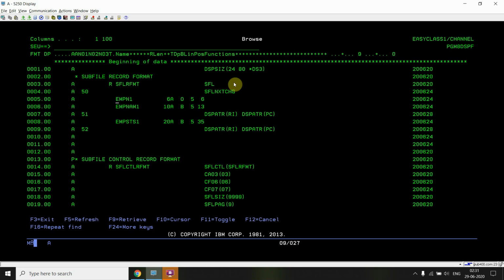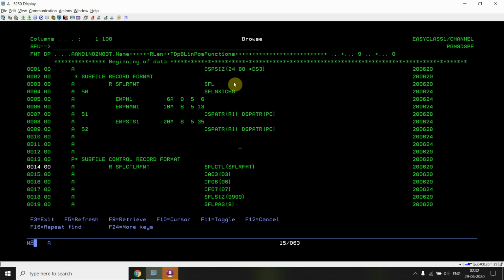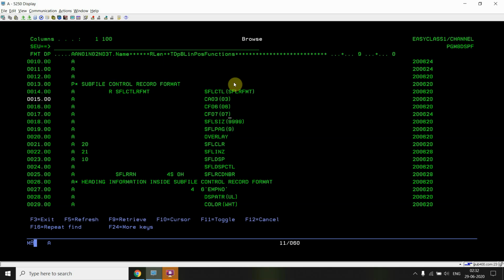Now this is the subfile record format where I defined three fields, and I used the SFLNXTCHG keyword. I'll be letting you know later in this demo what this means, with a real time example. Now here I use the subfile control record format. SFLCTL is the subfile control keyword, which denotes that this is a subfile control record format, and here I specified the subfile format. So it is basically pointing to this subfile format. Now I used F3, F6 and F7: F6 to add, F7 to update, F3 to exit on that subfile screen. So I used these three indicators.